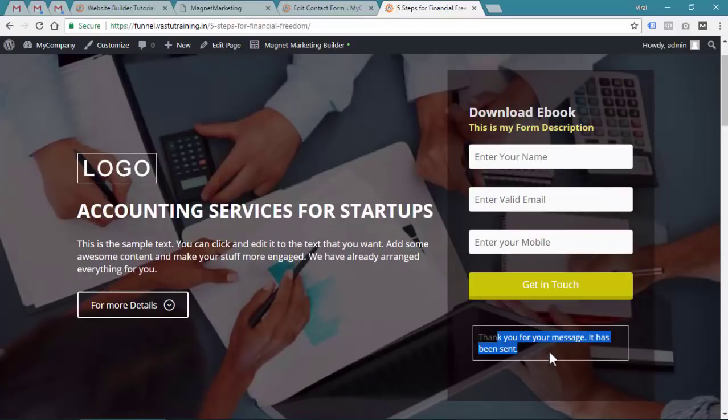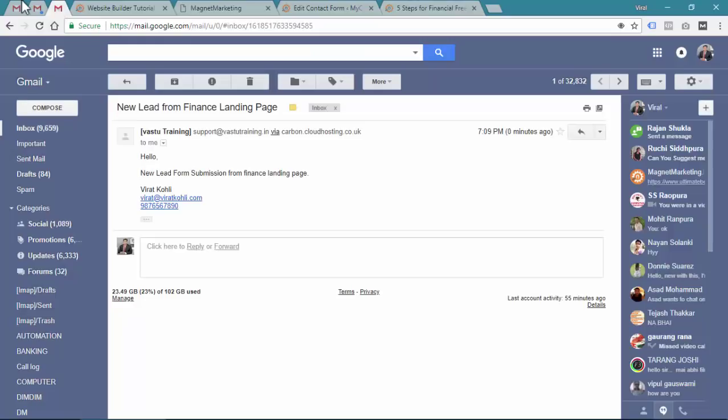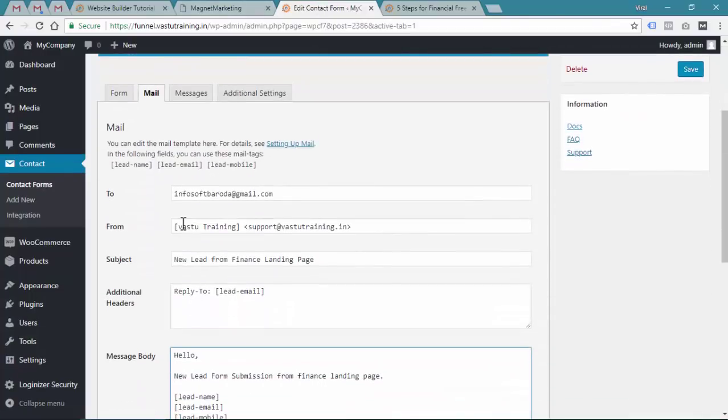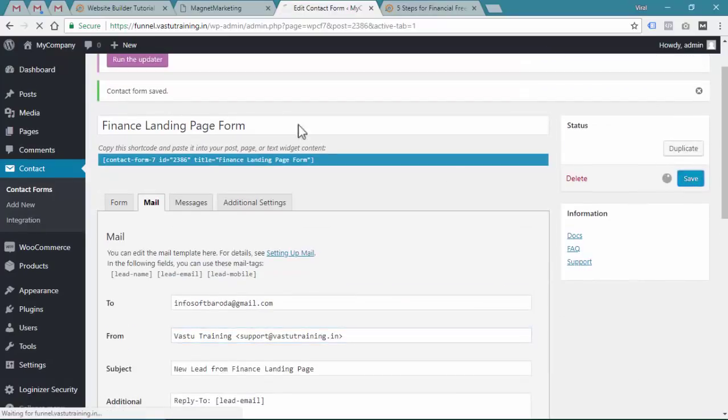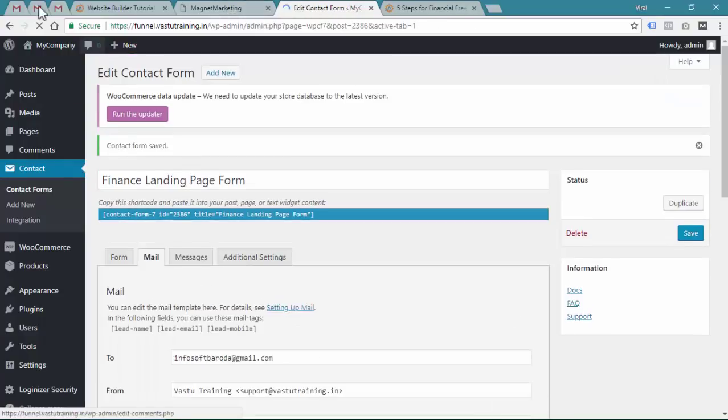So you can see, thank you, your message it has been sent. So this is just the confirmation, and let's go to the email. Now you can see new lead from finance page is there. Now this is support@vastutraining.in, and this is Vastu Training. Now we don't need brackets over here, so just remove the bracket because this is the website name, so we don't need that. So you can just test it, that how it is looking.